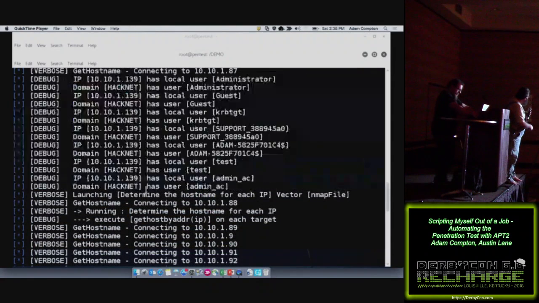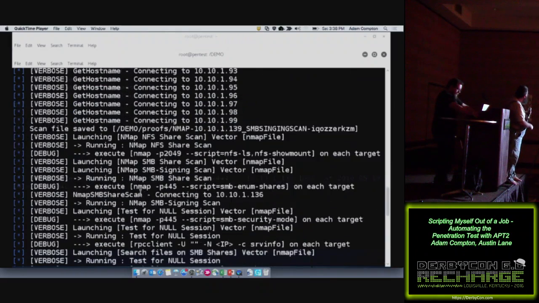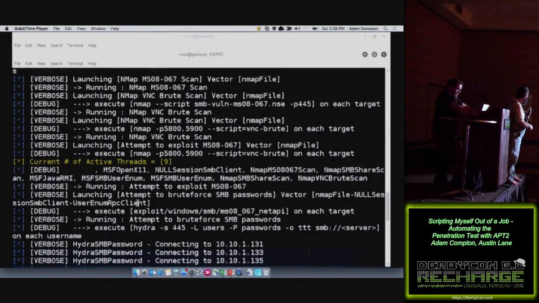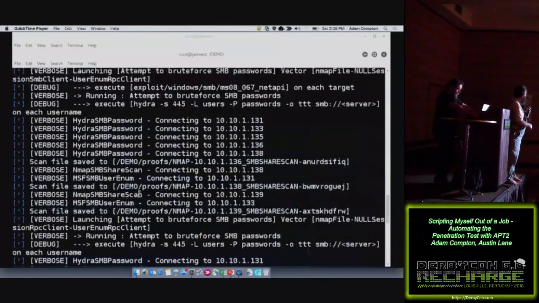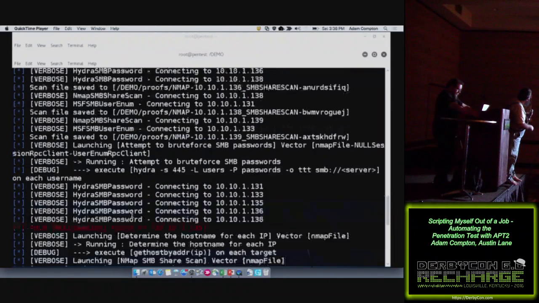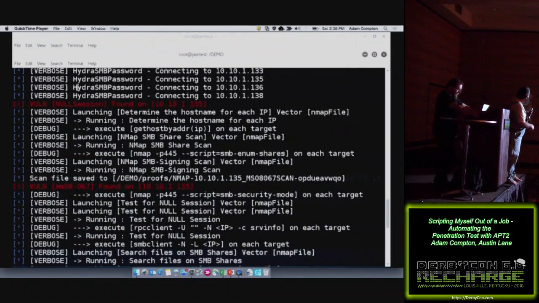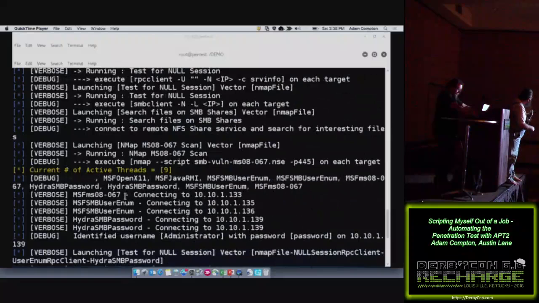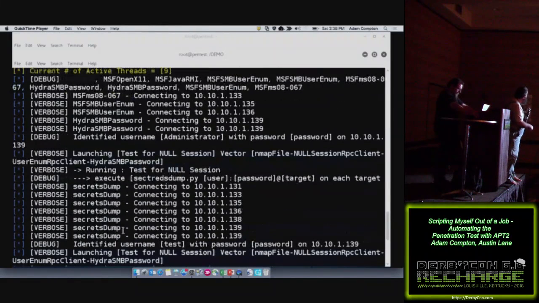Oh, we're down here. It's going to be kicking off Hydra in a moment to try to get some passwords. You're going to be doing that here soon, I know. It's doing RPC client, stuff like that still. It does it a little bit out of order. Identified username administrator, password. There's a couple more of these down here.